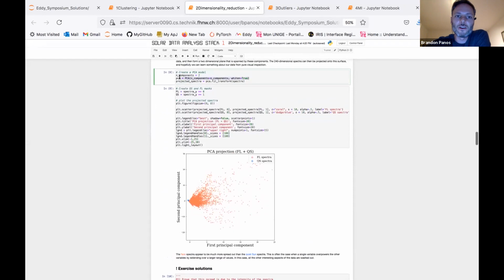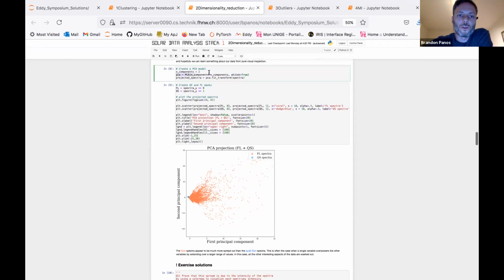Again, the sklearn syntax is extremely simple. You'll see this pattern everywhere. We say the number of components that we want. So PCA components, well, it's 2. We're projecting it onto 2-dimensional space. If you wanted to go to 1, you can. And whiten is just an option that you do. You center all the data at 0. And once you call your model in sklearn, then you fit it and transform the data.